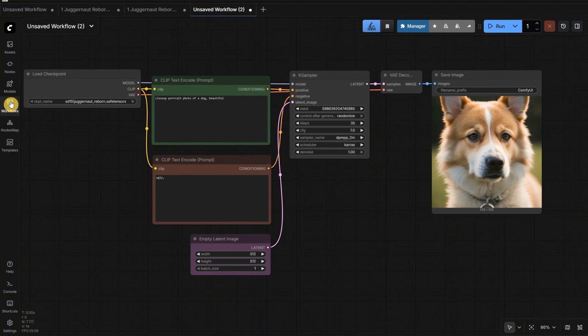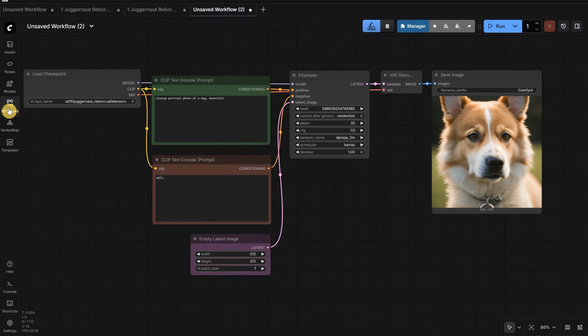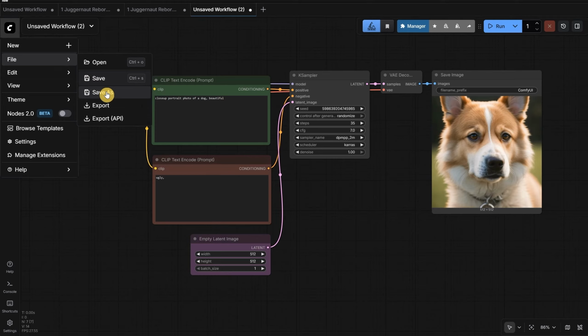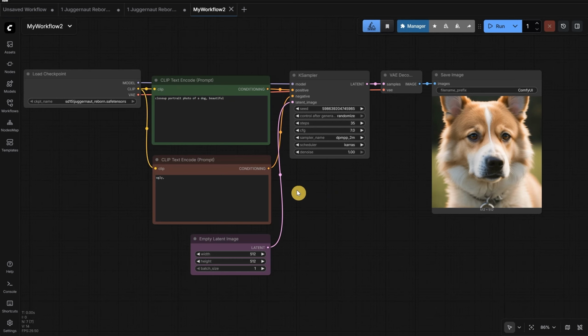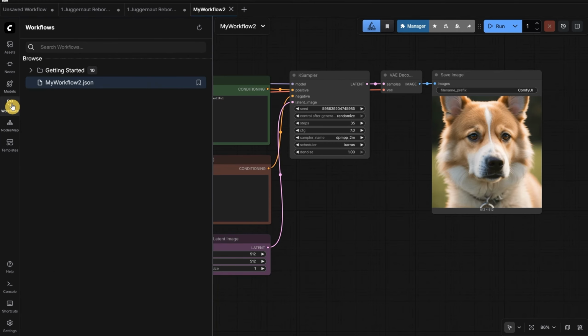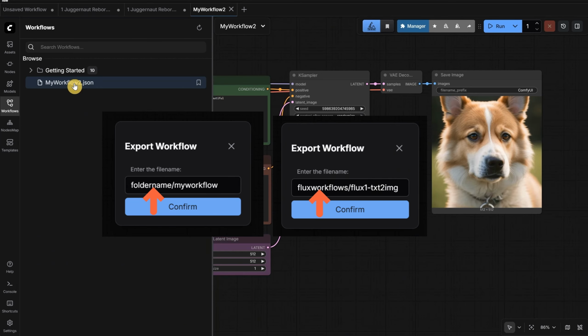If we go to Workflows, you can see I have that folder with workflows saved there. You can do that too. Go to the menu, go to File, choose Save As, give it a name, and confirm. Now if we go to Workflows, we can see the workflow is saved there. Right now it is not organized into any folder, it is just in the main list, but you can add a folder name in front of the workflow name when you save it. For example, folder name, then a /, then the workflow name.